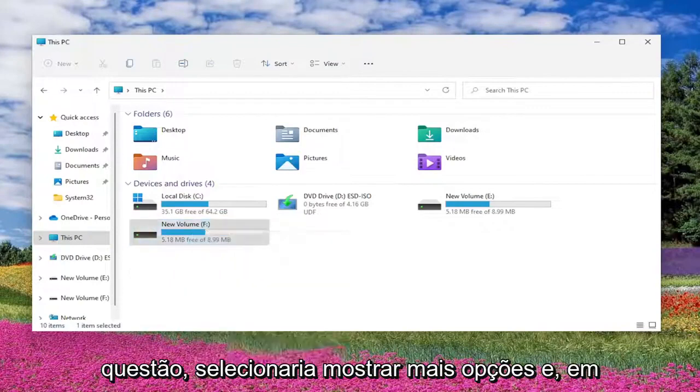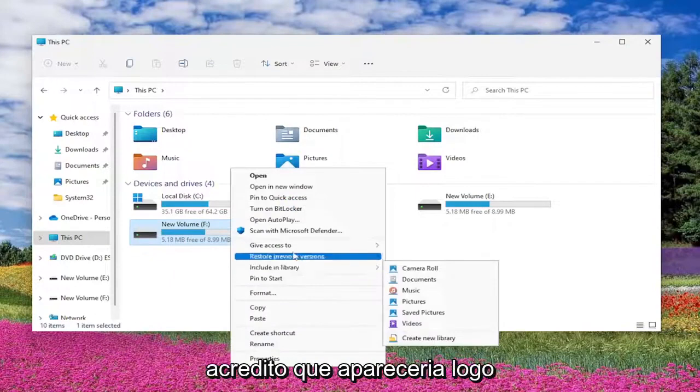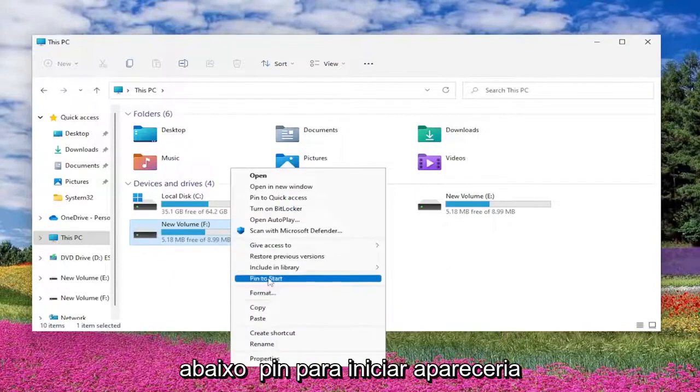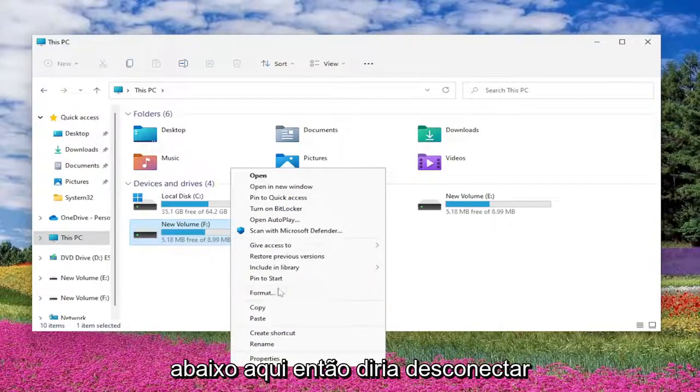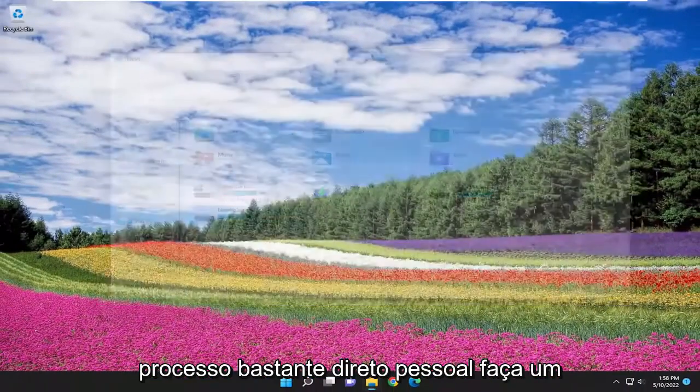You would select Show More Options, and then you would select the option to disconnect. I believe it would appear right underneath Pin to Start. It would appear under here, so it would say Disconnect. You would select the Disconnect button, and that's all you have to do. So pretty straightforward process, guys.